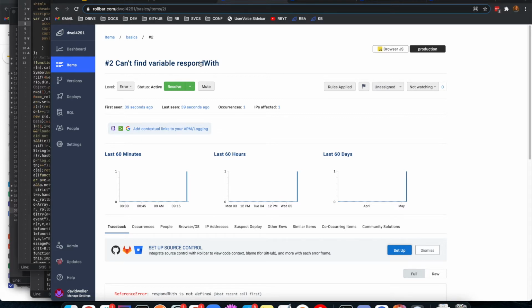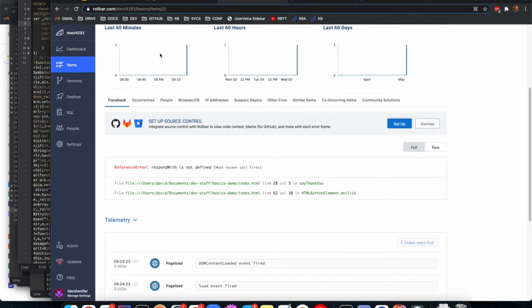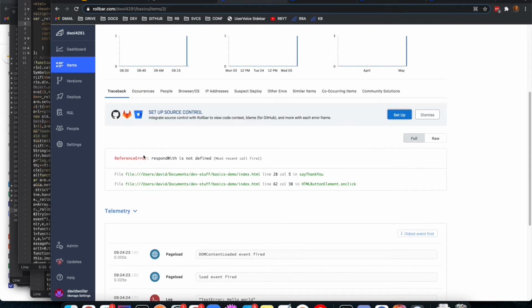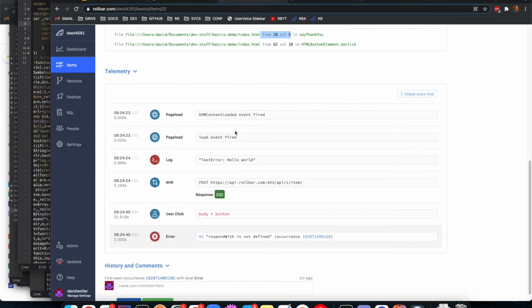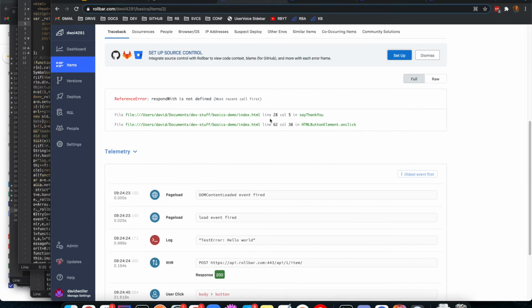So there's something missing here, this respond with that I tried to use as a part of the code apparently. So it's a reference error, it's not defined. And if I look here, just right out of the gate without me setting up source control, I'm getting some useful telemetry here. It tells me about what was going on this page, and then I can even see the coordinates for where specifically this problem occurred. So line 28, column 5.